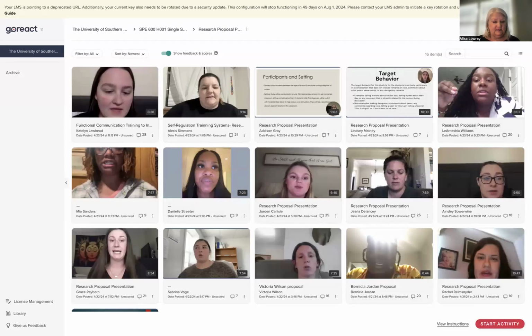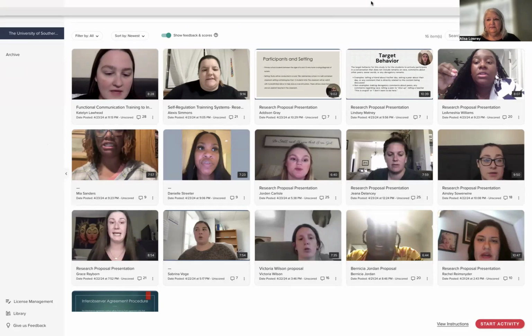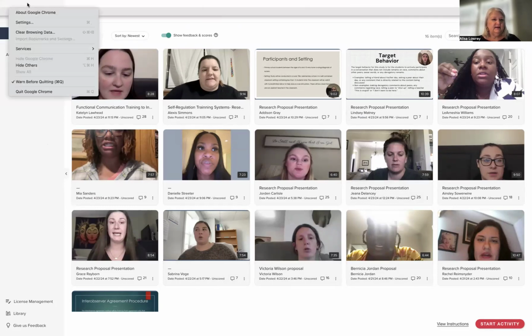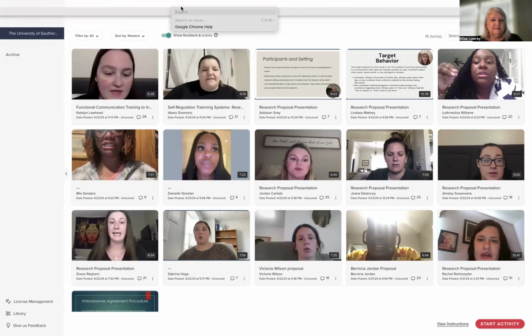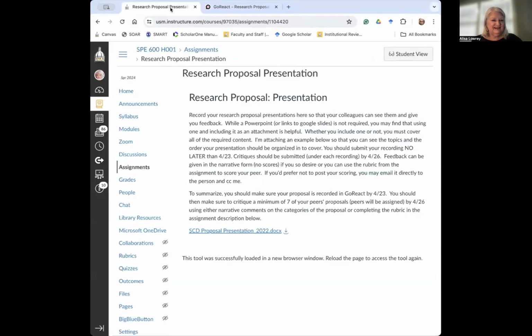So let's get out of GoReact, and we're going to go back to Canvas. Hang on. Let me see if it'll let me. Come on. For some reason, it's being crazy. There we go. It's not letting me escape for some reason. All right, let's just exit full screen. We'll be able to do this. And we will go back to our Canvas site. And now I'm going to show you how to set up a new assignment. Sorry for the fumble there. The internet is not working well. It's just the way it is.